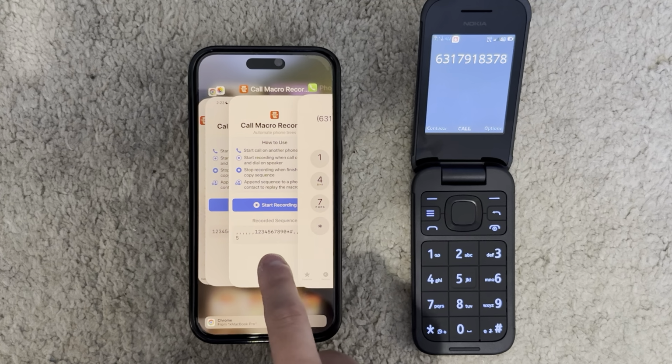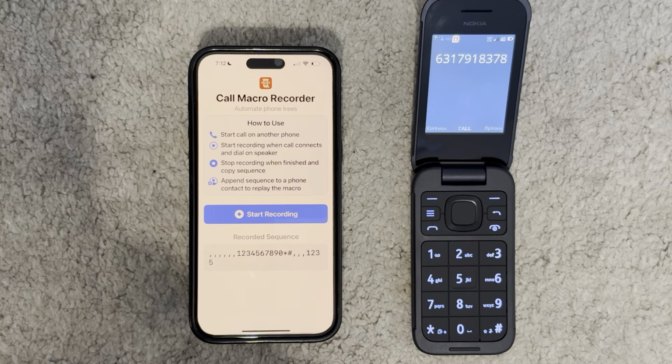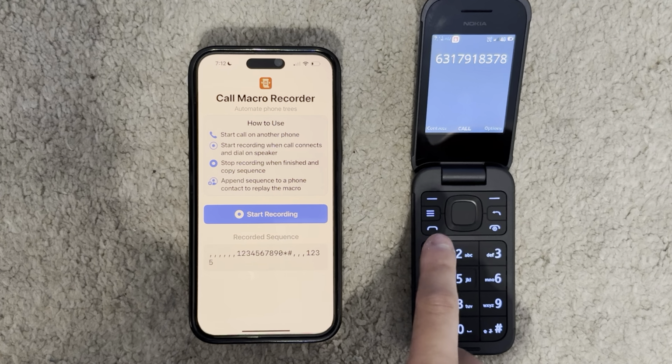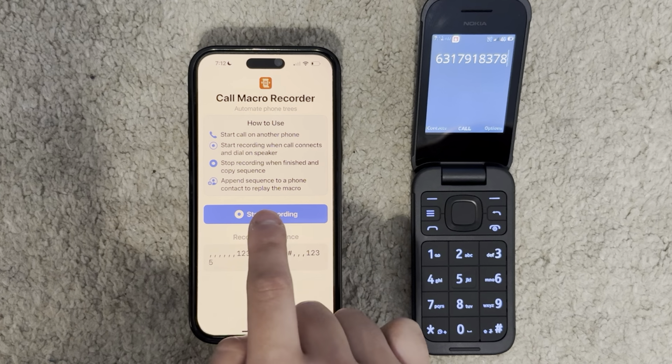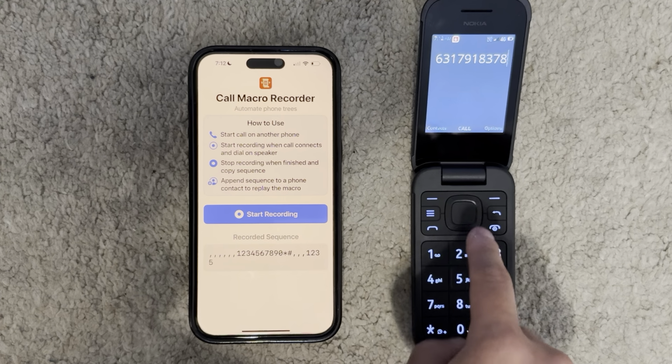So we'll dial the number in, and then we'll hit call here. We'll put up the phone on speaker so the DTMF tones are audible, and then we'll start recording when the call connects.